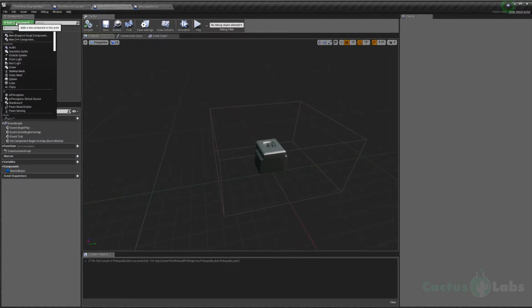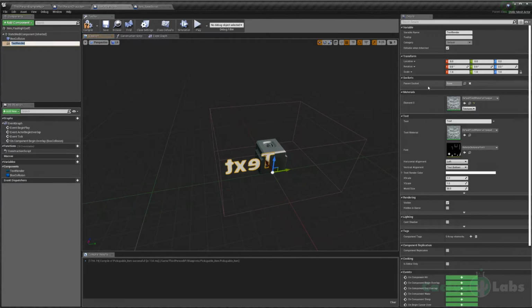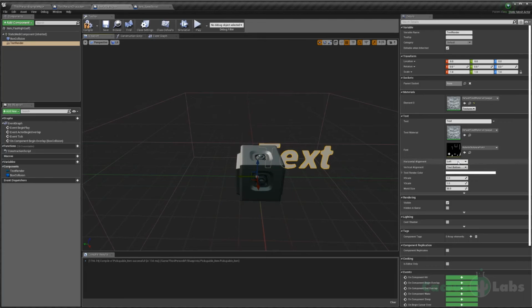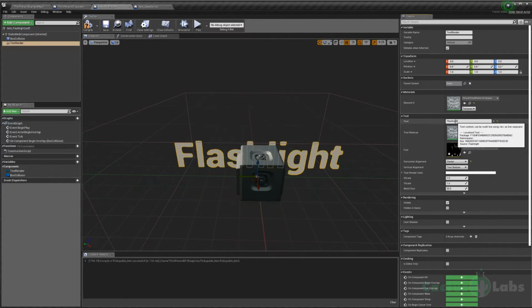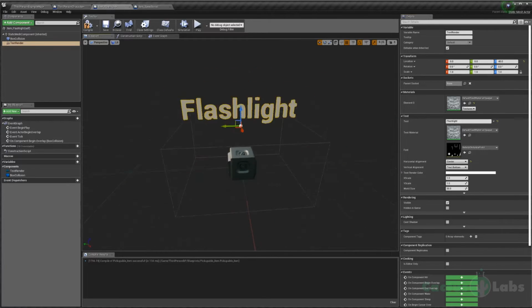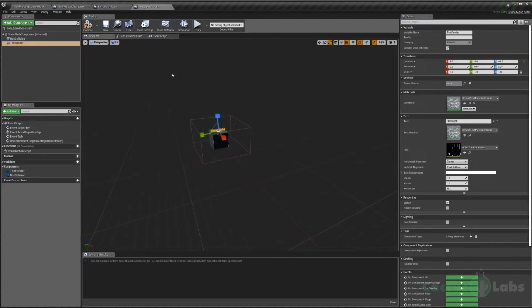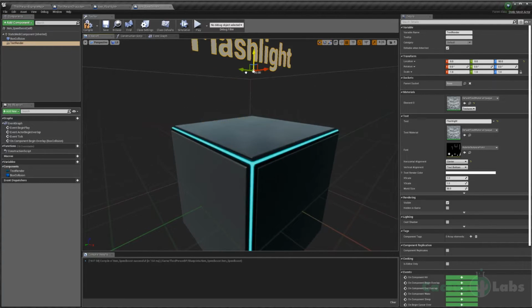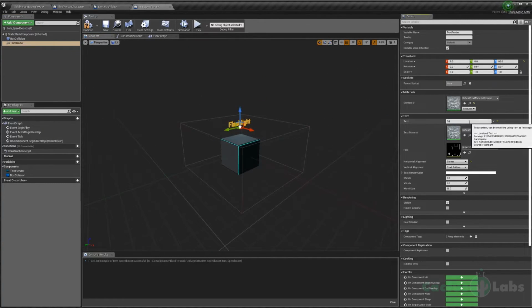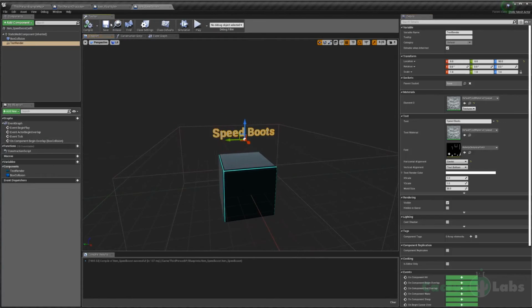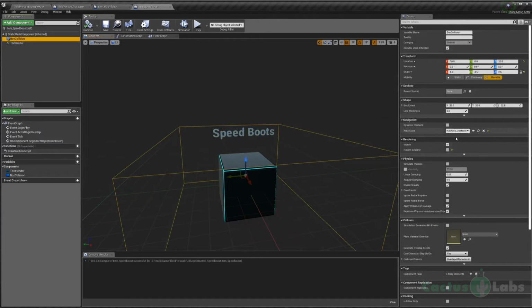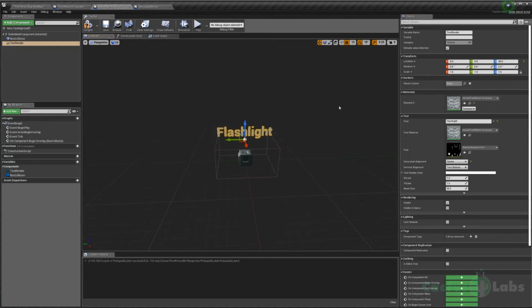Alright, let's add one more thing to this, just for an added layer of complexity. Let's just go to add component, text render, and let's on the right here set the alignment to center and type in flashlight, put that above it, and let's just copy that and paste it into our other blueprint and write speed boots. Perfect. Now that we're done testing the box collision, we can just hide it in game once again.